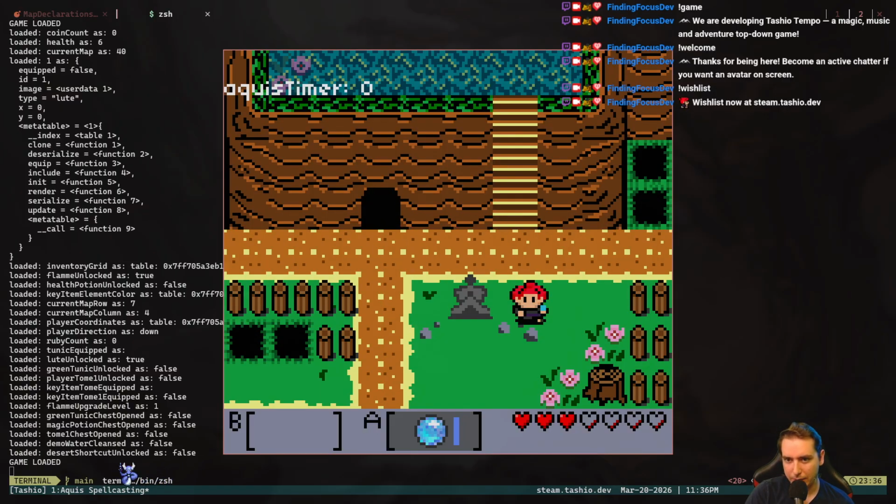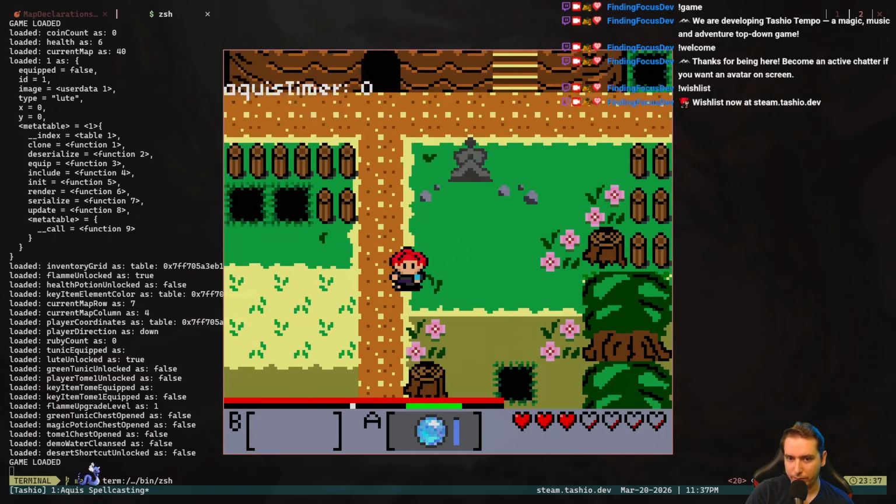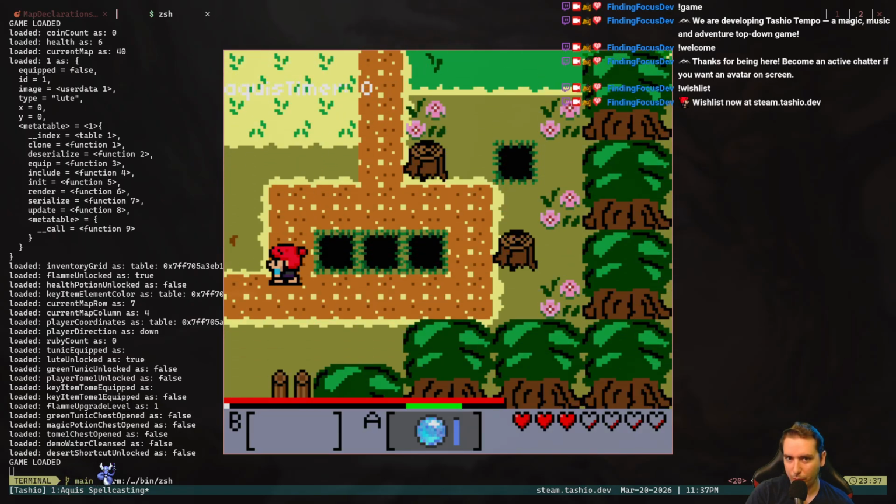So yesterday we got our Aqueous spell to count a timer for any time the white focus indicators are in that successful cast range. And it builds up to 1 second and then it casts. This is a great start. We need to do a couple more things.